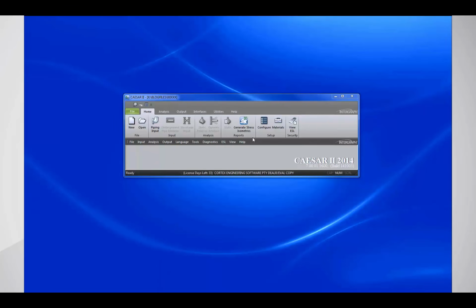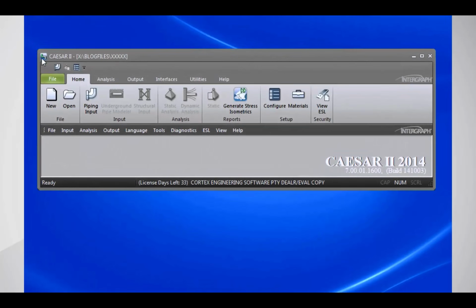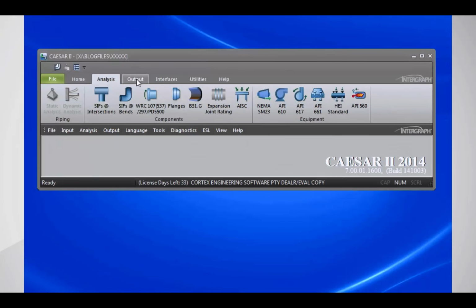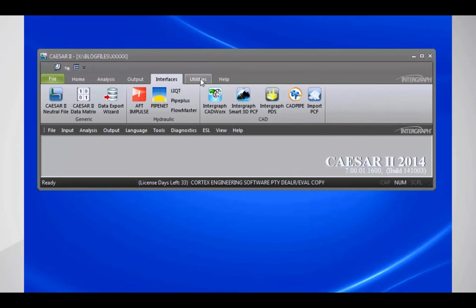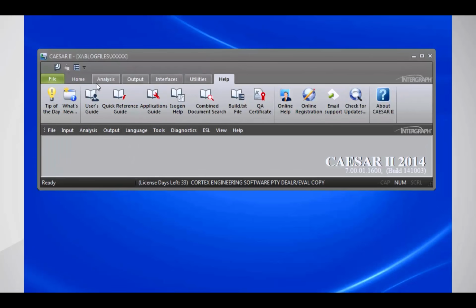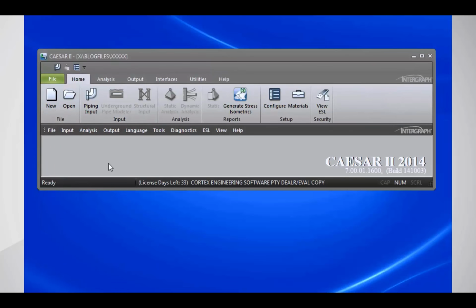Okay, first thing, this is the screen that you will see when you start up CESAR 2. One thing to notice is up in the top left-hand corner, we'll see a path name and a file name. This is pointing to the CESAR 2 input file that we'll be using. We have a ribbon that shows a number of commands that are available to us. There are varied sorts of analysis and interfaces, different utilities, and so on.